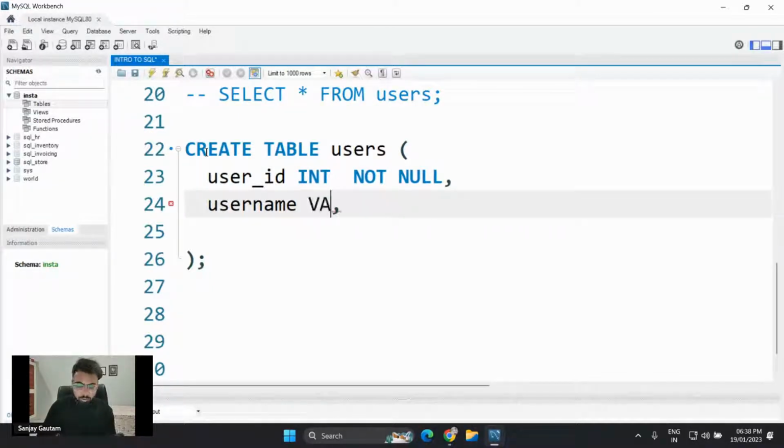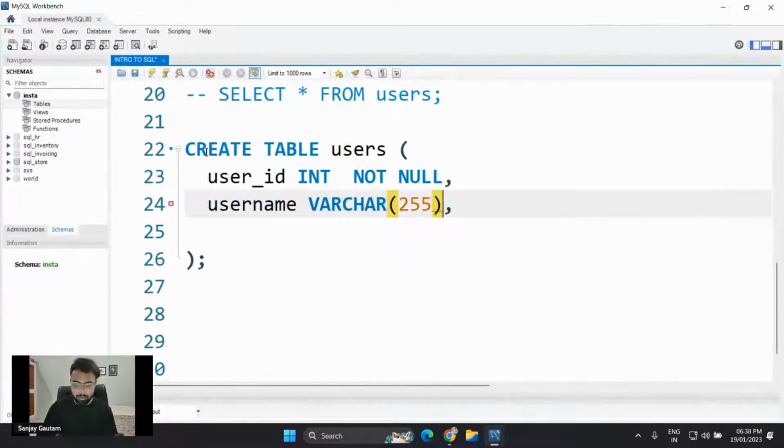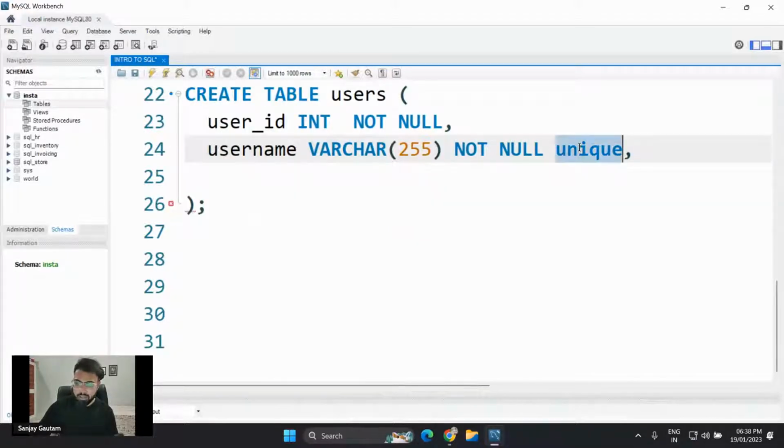Username is going to be of type varchar, and let's just give it a length of 255. Username should also be not null, and it is going to be unique as well. So unique, it's very important for username. So let's just leave the unique because in my sample database I have to use it as unique.